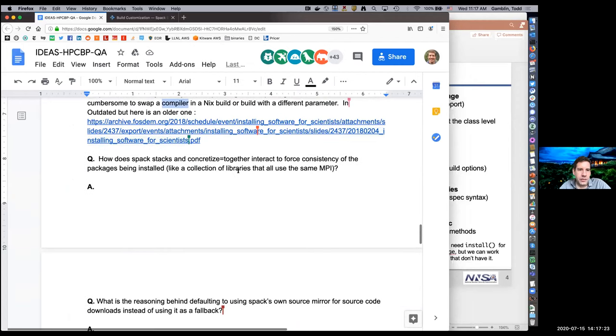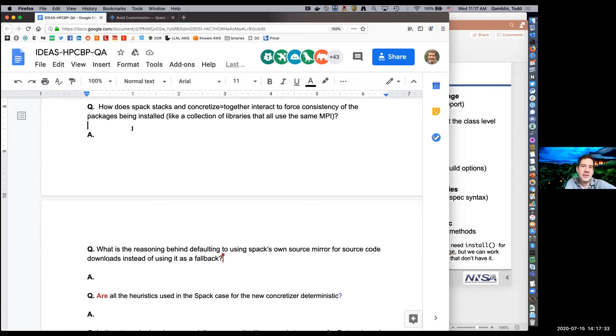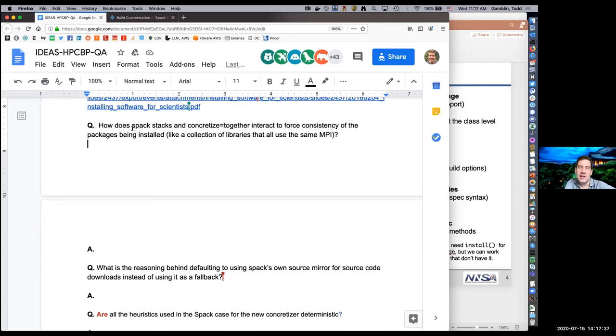All right. How does Spack, Zax, and Concretize Together interact to force consistency of the package being installed? Okay, so this is complicated. Concretize Together is really not for stacks, it's for regular environments. Concretize Together says, make this virtual environment a lot like a single prefix environment in a regular OS. Make sure that everything is concretized together. So you can actually enable that on environments now. And that might be a good answer to one of the prior questions where somebody asked, how do I make sure that my builds all have the same dependencies? Well, if you do concretize together, they will. And it'll fail in certain cases.